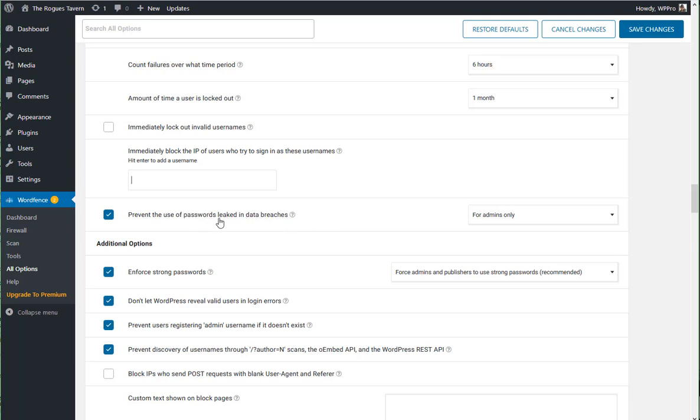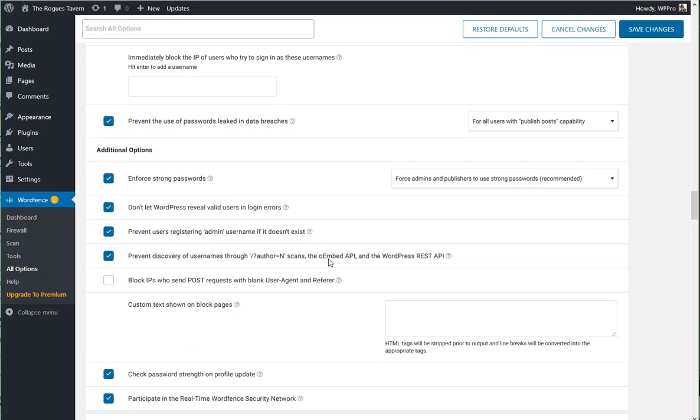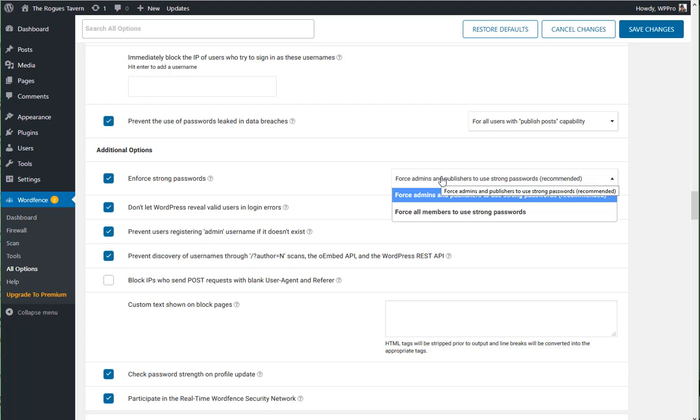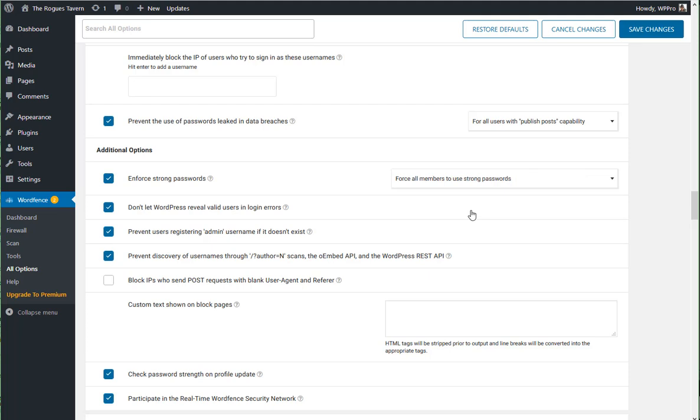And again, prevent the use of passwords leaked in data breaches for admins or for all users with publish post capability. That's what I would turn it to. Enforce strong passwords. This is a good one. Force all admins and publishers to use strong passwords, or you can force the entire site. I try to force all the members to use strong passwords. It's just common practice nowadays.